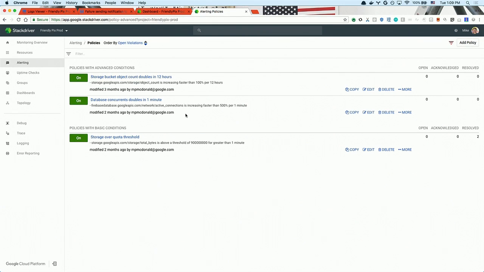And the last thing would be setting up an alerting policy. So I have a couple pretty simple alerting policies. One says, anytime storage is over 5 gigabytes. But I also have a couple other more interesting ones.